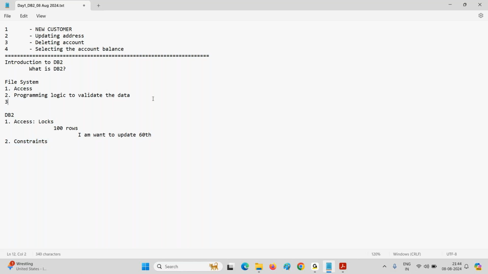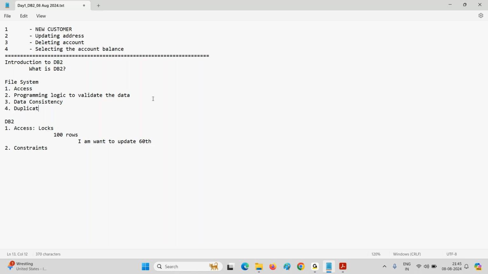The third point, data consistency. This you did not cover; most of them did not explain this. What does it mean, team? I'll tell you. Data consistency: there is a possibility of duplicate data. We don't have any mechanism, we don't have a concept of linking or relation between two files.